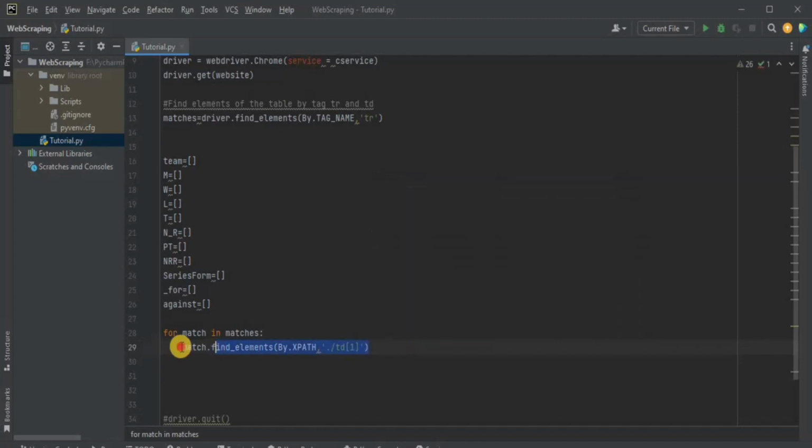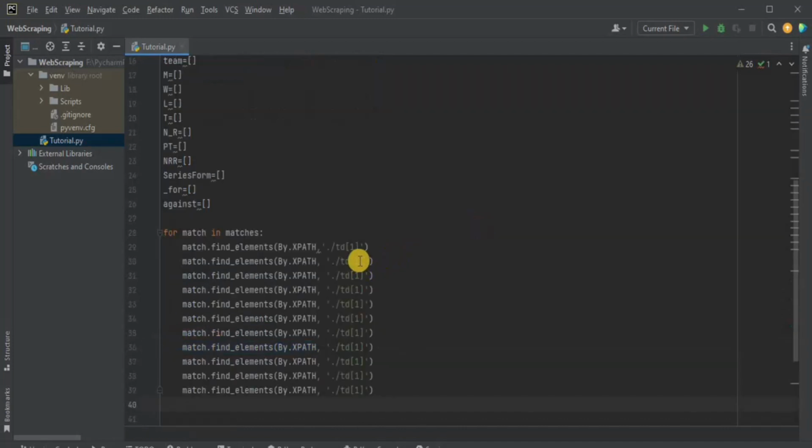Now I am going to copy this line and paste it 10 more times to have 11 of such. Okay, so this is done. Now I am going to change the index for each of these to get different columns. So this is gonna be index 3, index 4, and so on. Alright, so I have changed the indexes.